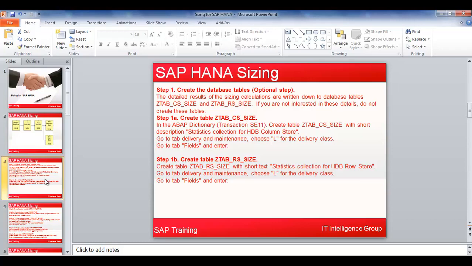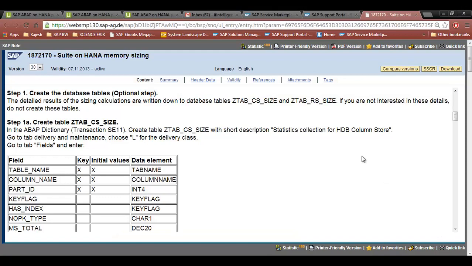Now let's come to the migration kind of scenario, because this is going to be pretty common. You already have your data, you already have your business suite running on, say, Oracle or SQL or DB2, and you would like to migrate that. So how do you do that in that case? There is a note published by SAP, and I'll just show you that note, so that it gives you a clear picture of what it is and how it is done. Here you can see that this is the Suite on HANA memory sizing note, and these are the steps for doing the detailed calculation.